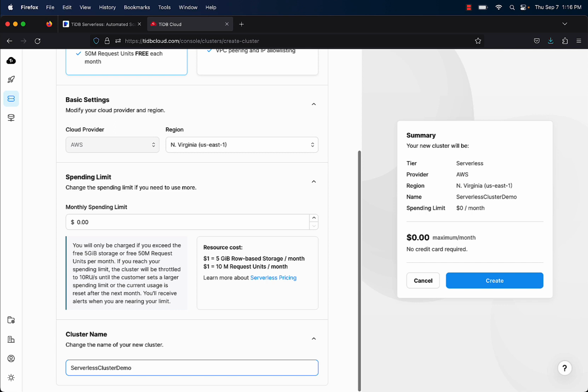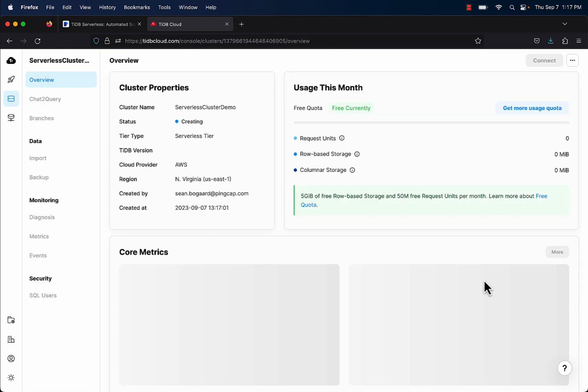On the right-hand side, you can see an overview of everything that we have just done. We have chosen tier Serverless. The provider is AWS. We have chosen the region North Virginia, US East 1. The name of our environment is going to be Serverless Cluster Demo, and our spending limit is $0 per month, making it free. Once you have confirmed that everything in your summary is in accordance with what your choices are, please click Create. Your serverless cluster creation can take a couple of seconds.